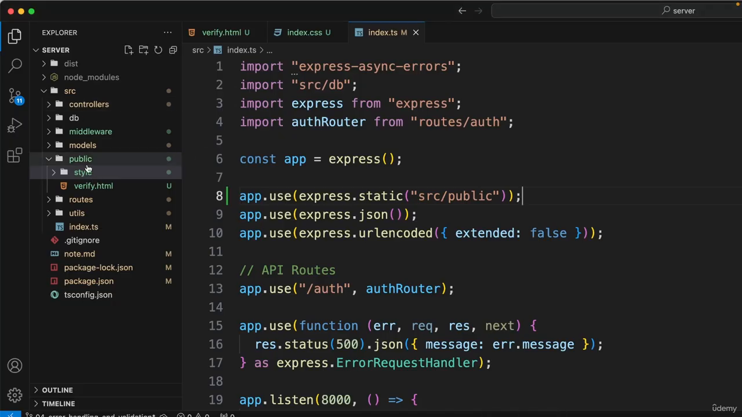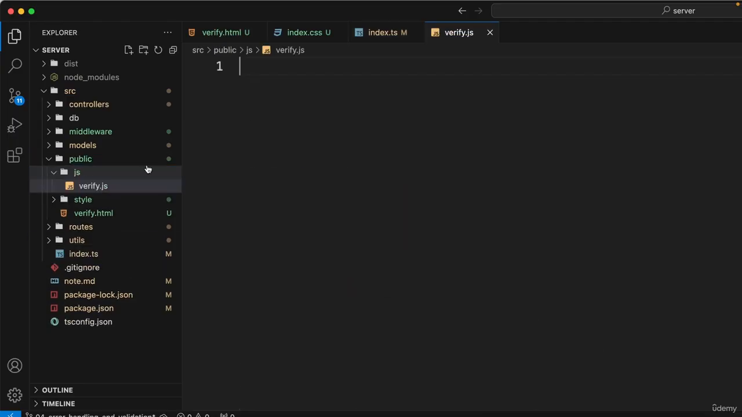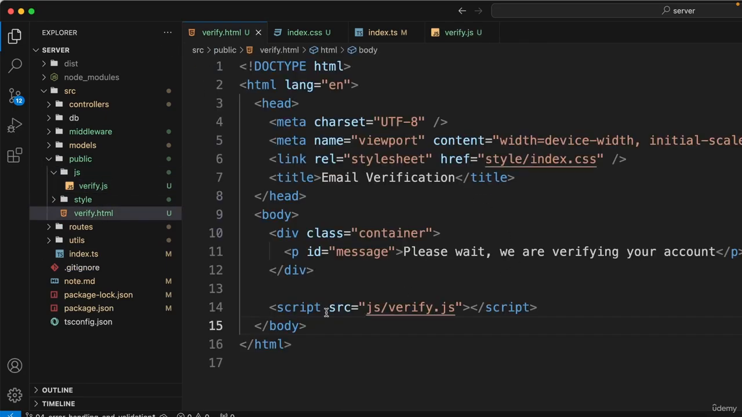So for that, let's come inside our public folder one more time. Here we are going to create this new folder called JS, and here I'll create this verify.js file. And what we want to do inside here, I'll explain that in the next video. But before that, make sure you have linked this file to your verify.html.